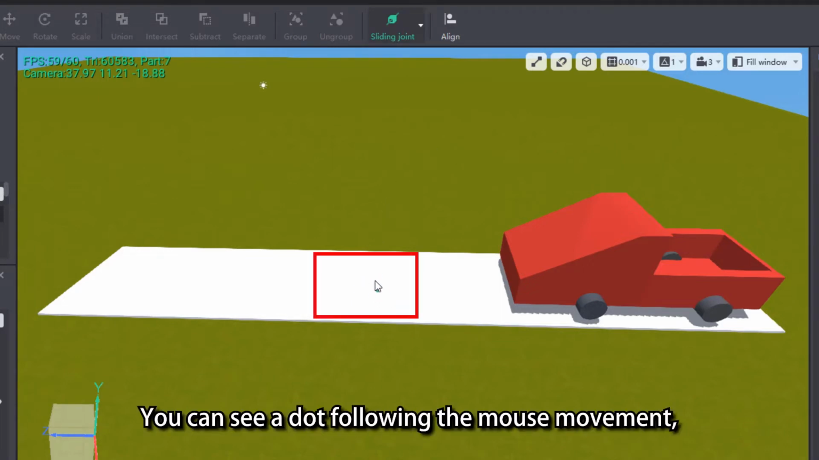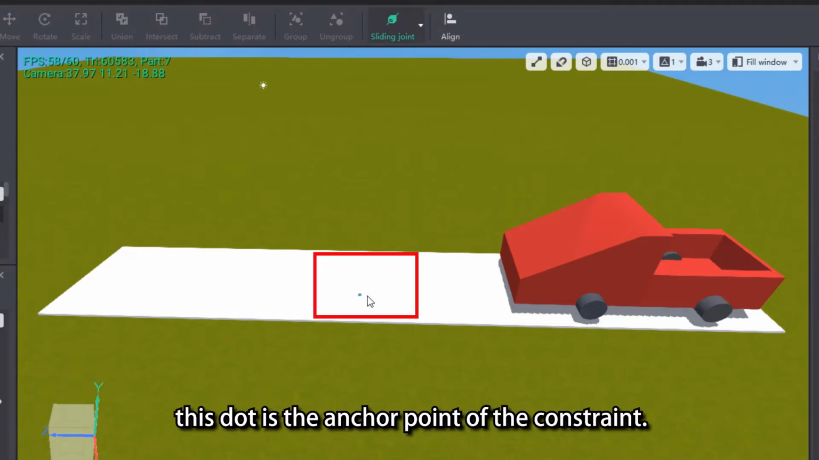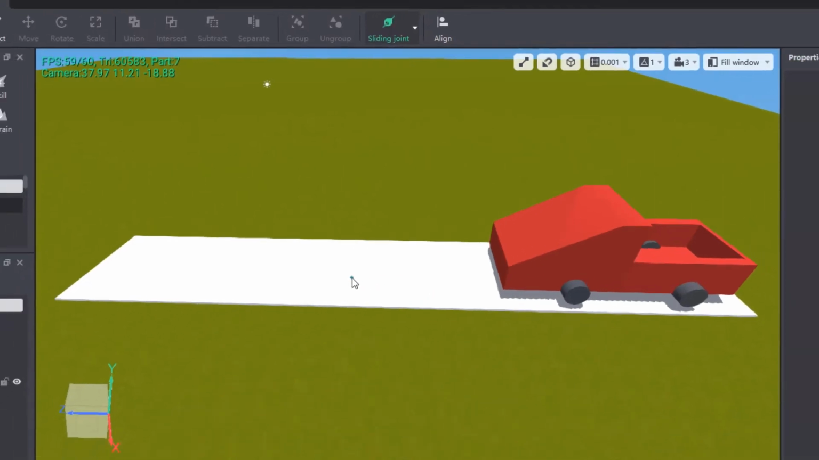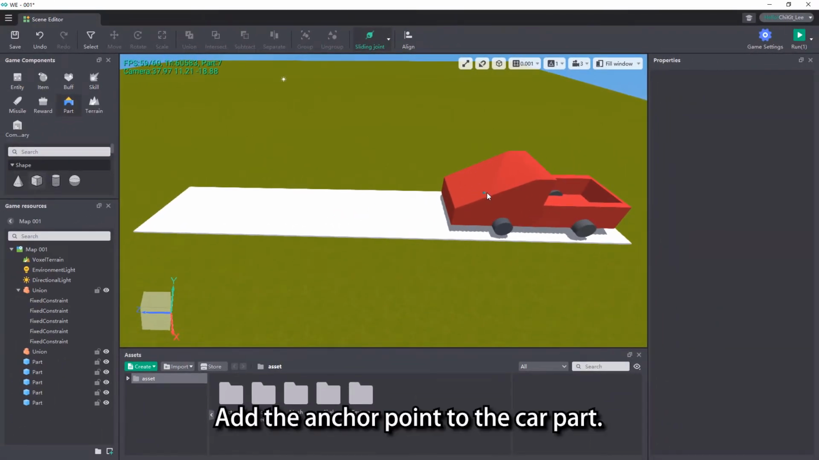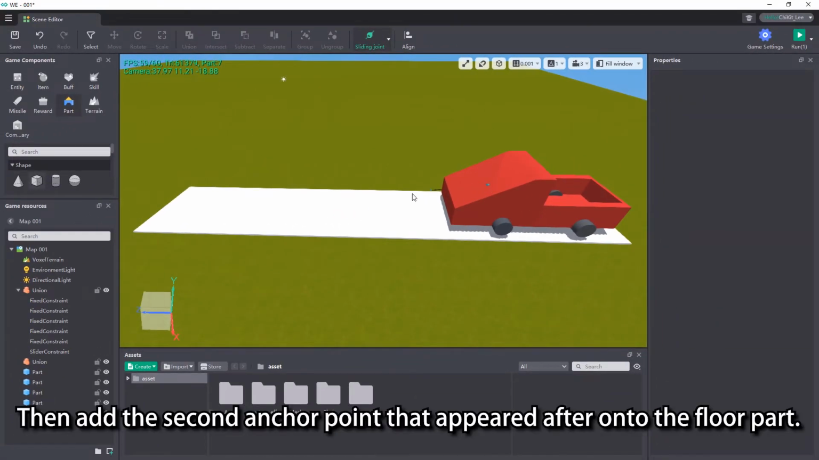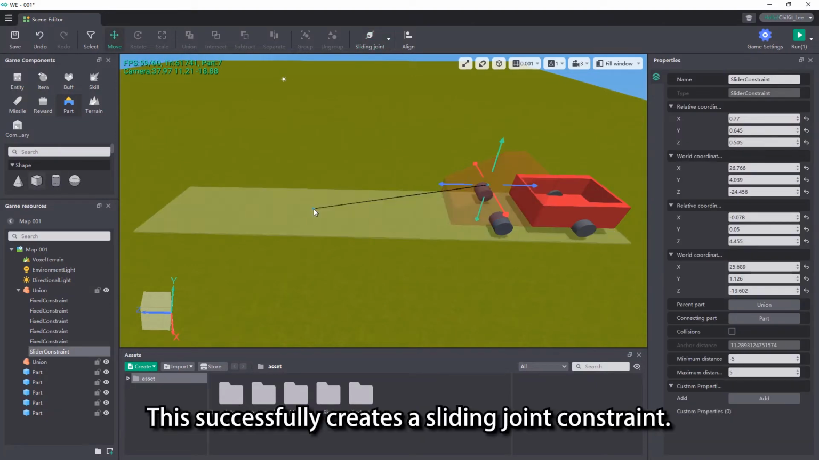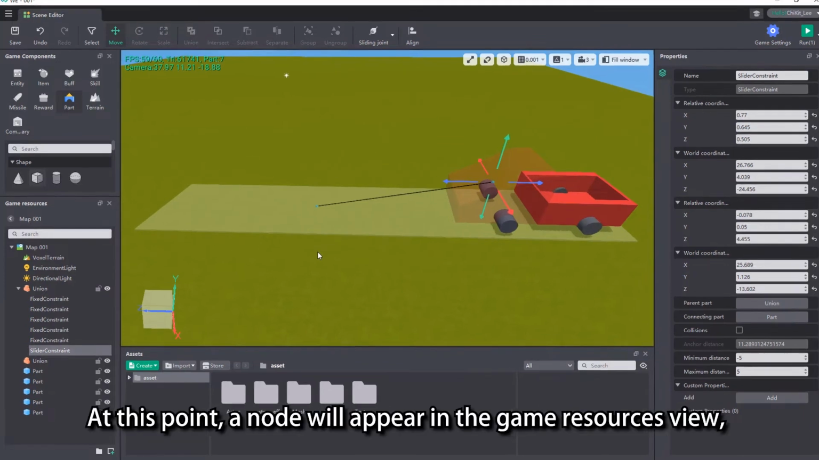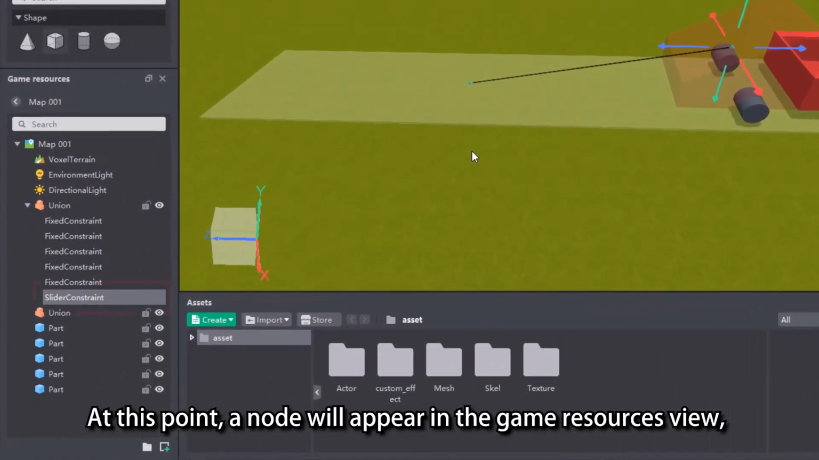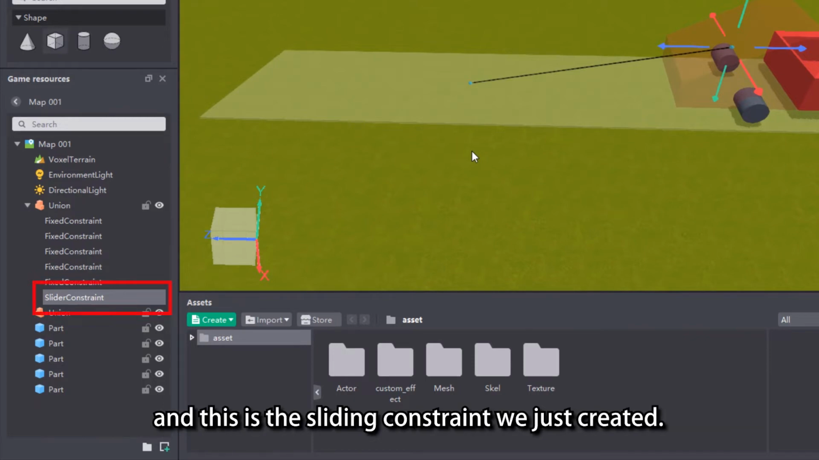You can see a dot following the mouse movement. This dot is the anchor point of the constraint. Add the anchor point to the car part. Then add the second anchor point that appeared after onto the floor part. This successfully creates a sliding joint constraint. At this point, a node will appear in the Game Resources view, and this is the sliding constraint we just created.